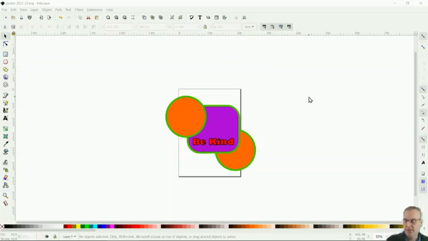Welcome back. This video is going to be a continuation of the previous video. In the first, we just figured out how to put text into our Inkscape file, and now we're going to try and put text on a curved path. So a little bit more complicated, but shouldn't be too hard for us.